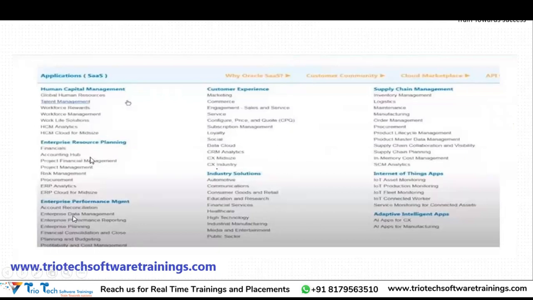There are applications which help in financial consolidation and close. Similarly, enterprise performance reporting and EDM. These are all for advanced reporting functionalities and business intelligence, you can say. Business intelligence is altogether a separate thing, but it is kind of a reporting tool.